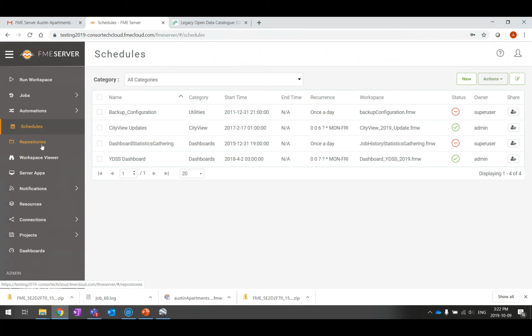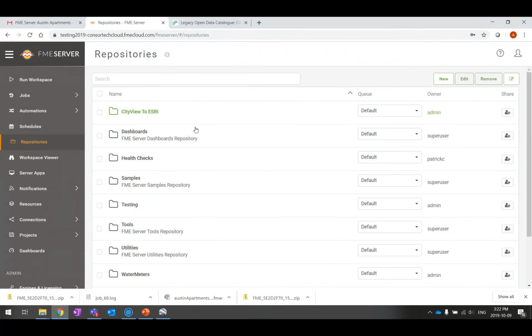After that, we have repositories. So in here is where basically the different folders where your workspaces are going to go, just to keep it organized. And also you can control who has access to what, who's the owner, you can share them, and you can associate different repositories with different engines using the queue. That's a little bit more, maybe we'll see that in a later webinar.